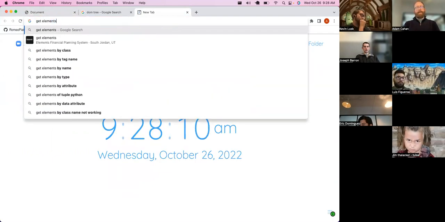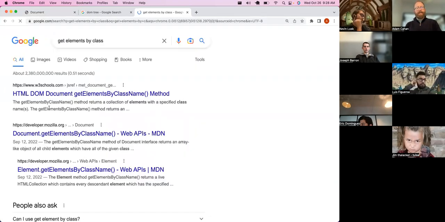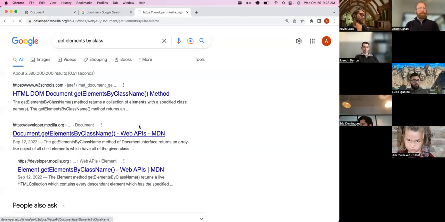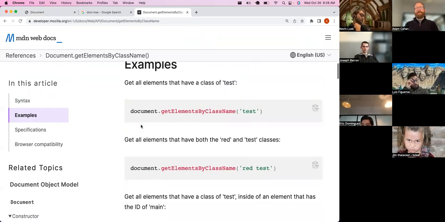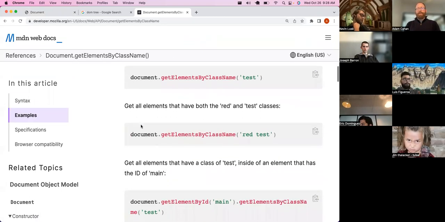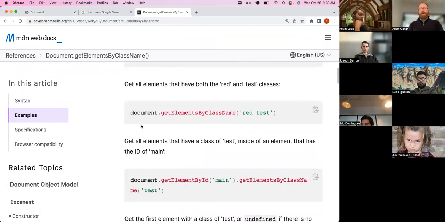get elements by class. This is a great example of what it's like to be a programmer. I haven't used that method in a minute. And so I'm going to Google, and I was doing it wrong because I was trying to get it by class name, but in my brain I was thinking of kind of element. So I got totally confused.